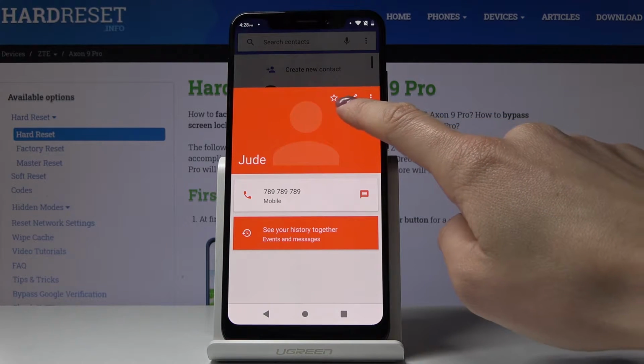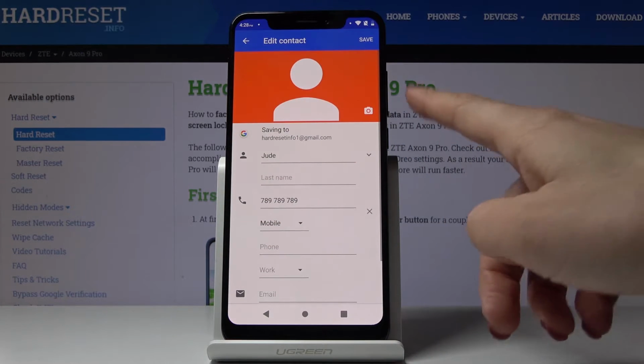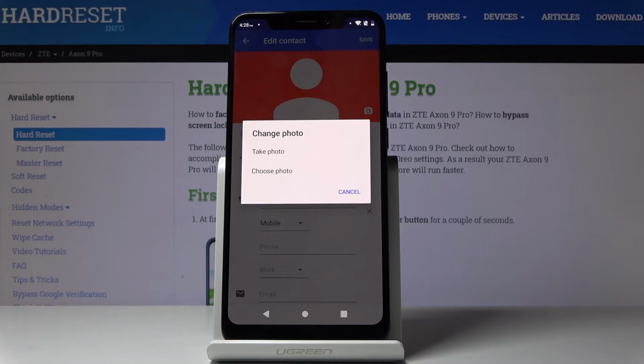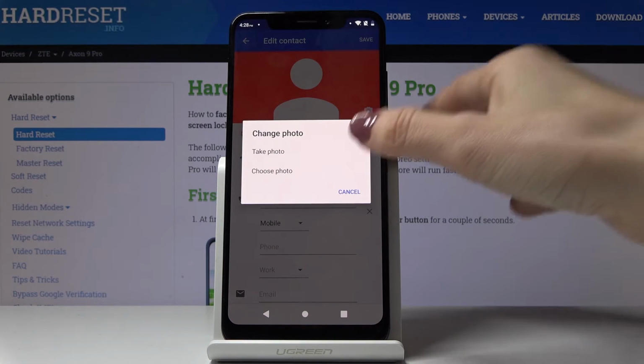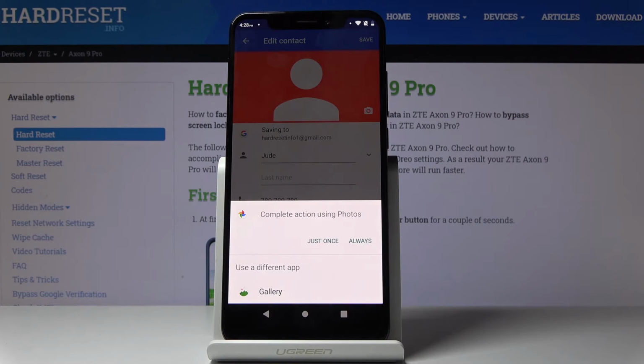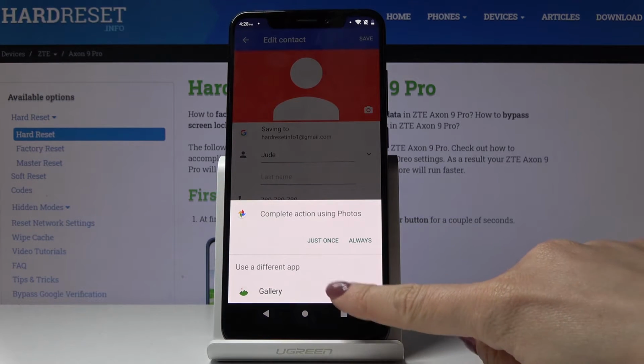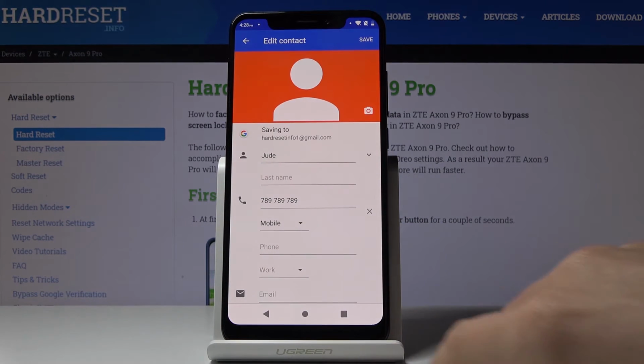Then tap on the edit icon right here and click on the camera icon to add the profile picture to your contact. And now you can either take a photo if someone is staying right in front of you, or you can choose something from your gallery. And let me pick choose photo, then pick if you would like to use photos or the gallery. Let me pick gallery.